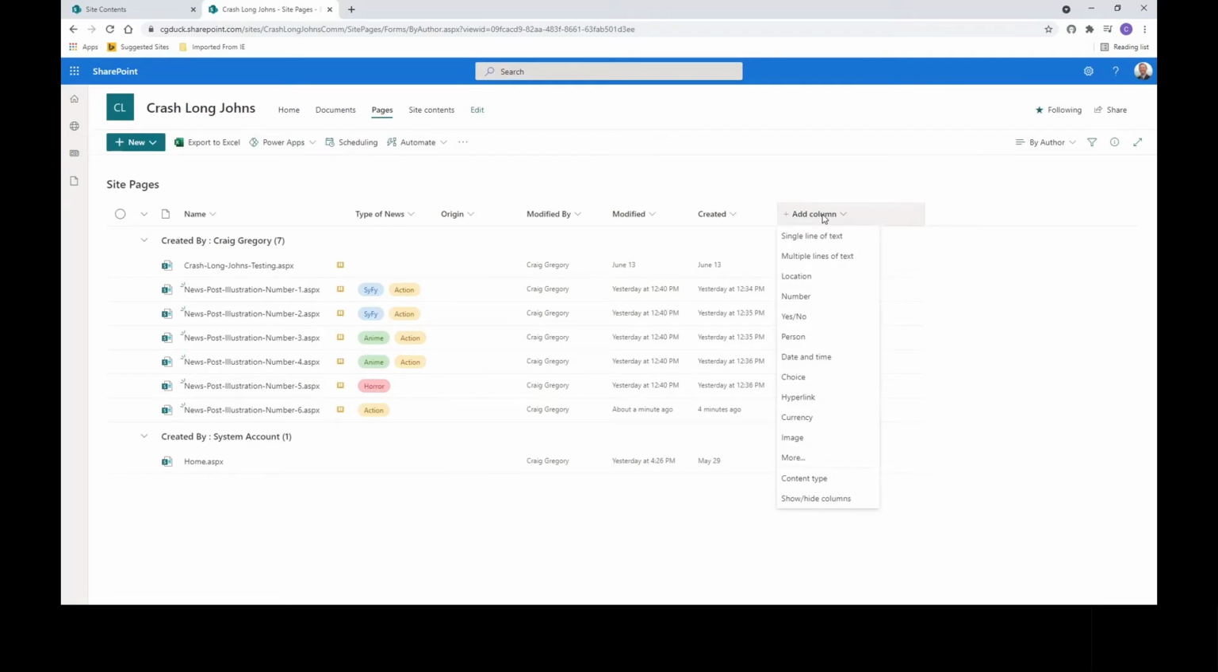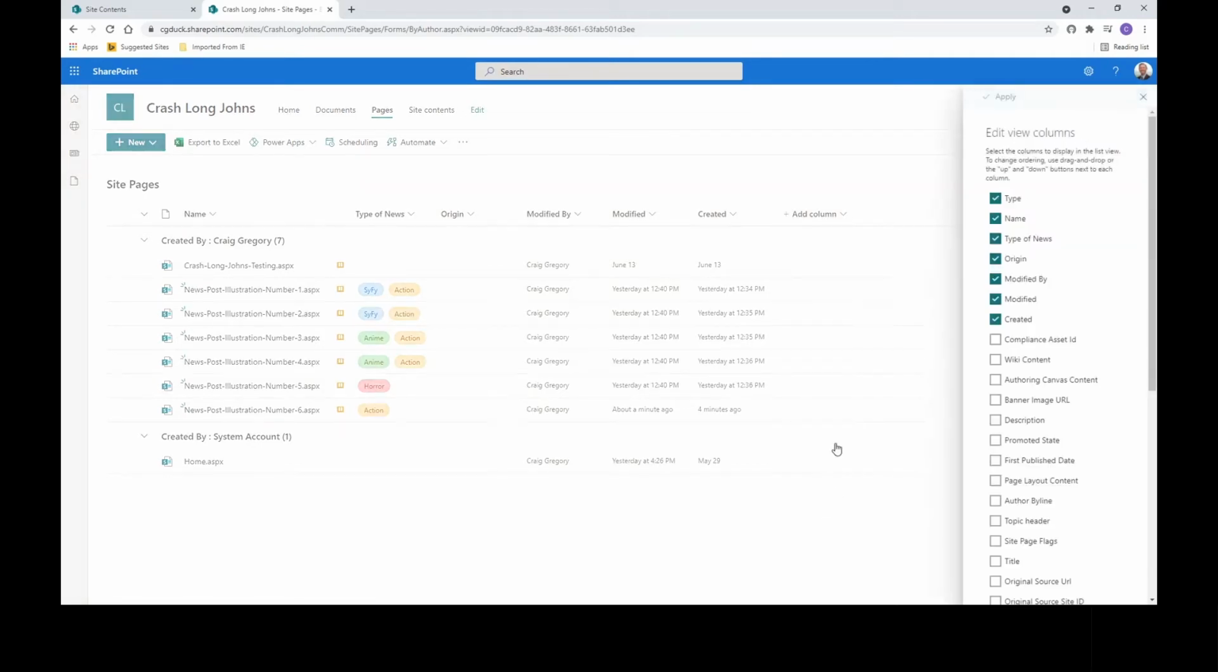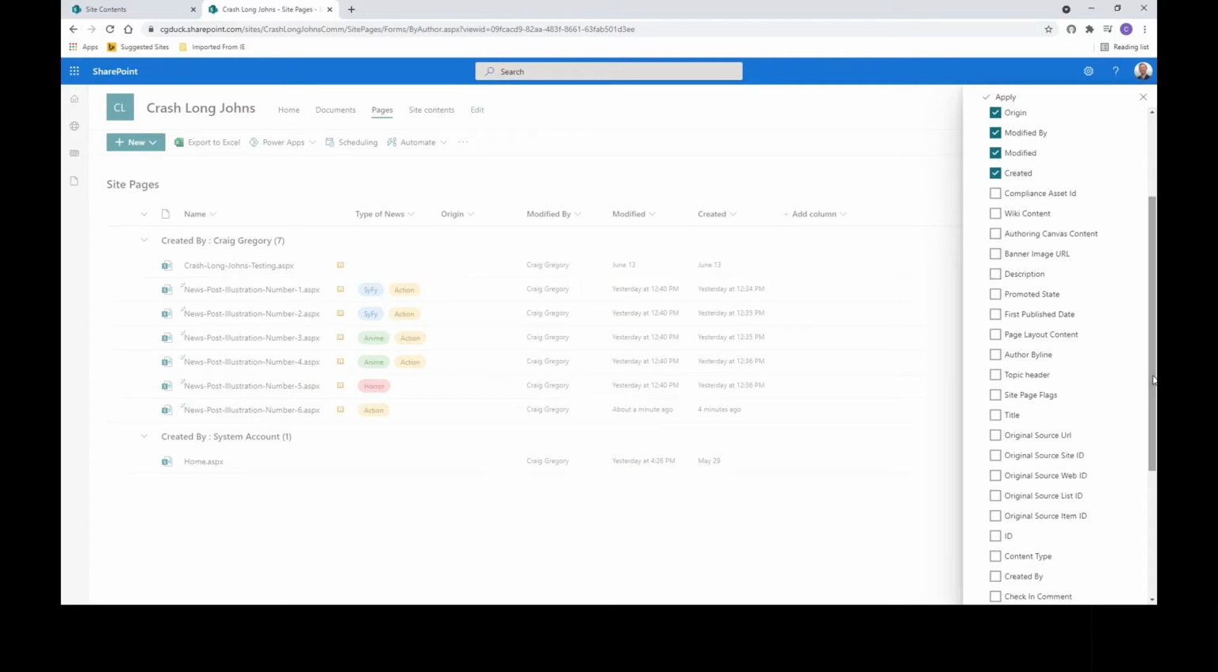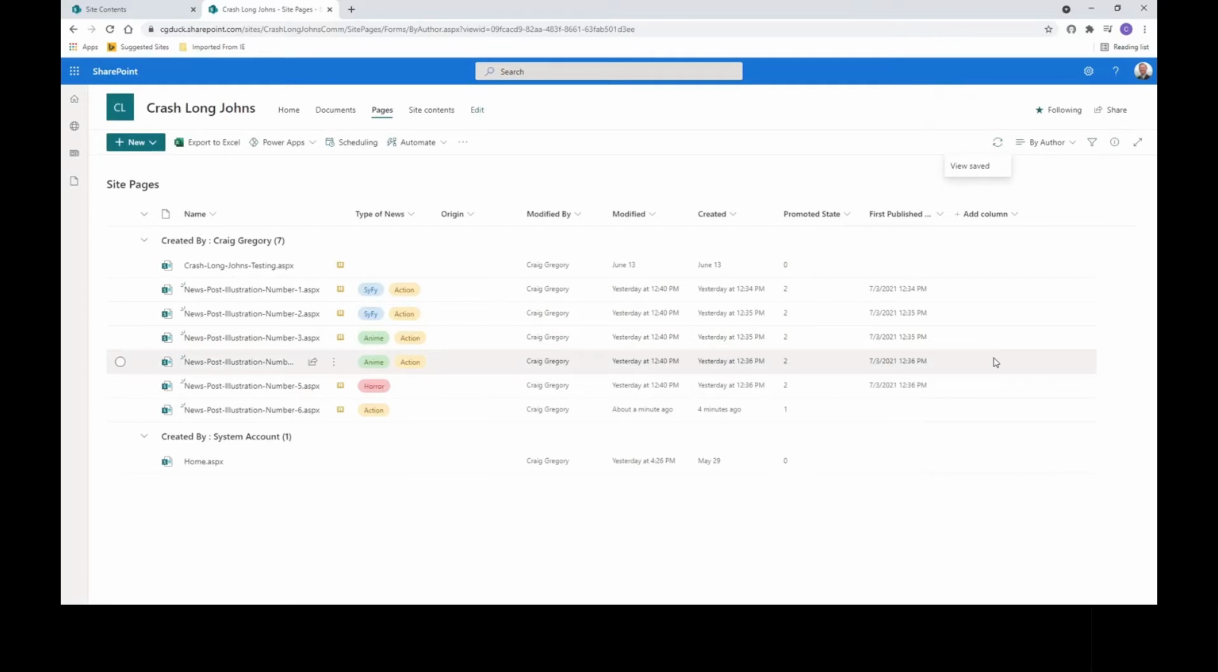We're going to also add a couple more columns, but in this case, we're going to click Show Hide columns. In here, there are already some columns that are out of the box, and the couple that I want to point out are definitely promoted state and first published date. If you check those and at the top hit Apply, that'll make them visible. Now you'll see when they were first published, and in this case, our News Post Illustration number 6 has no first published date yet.